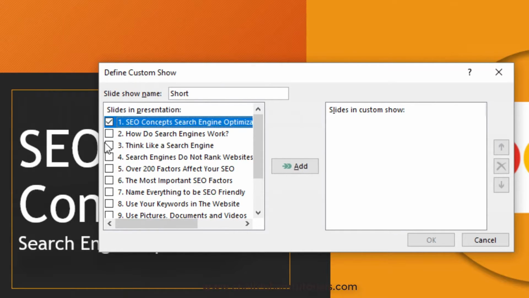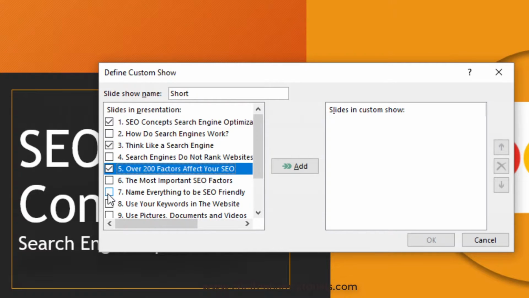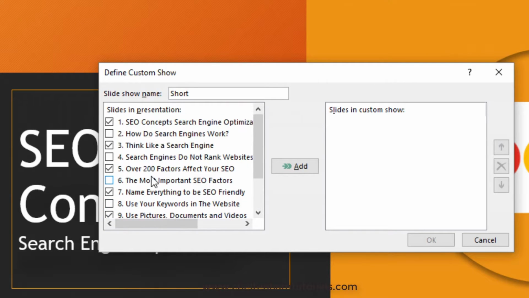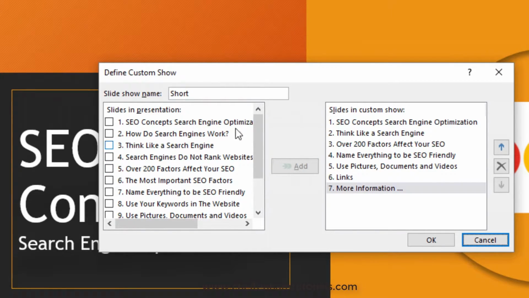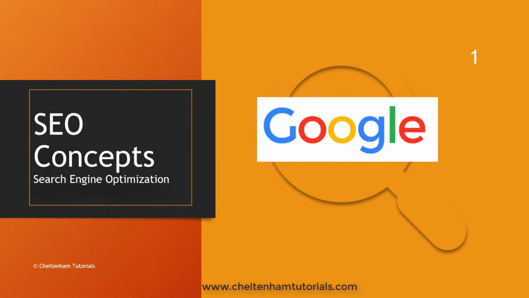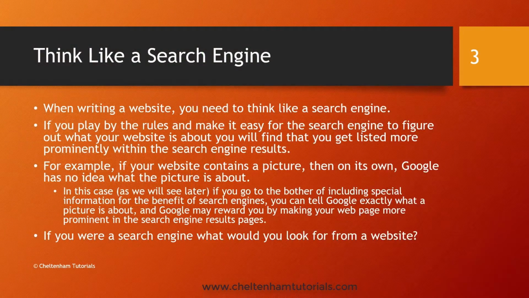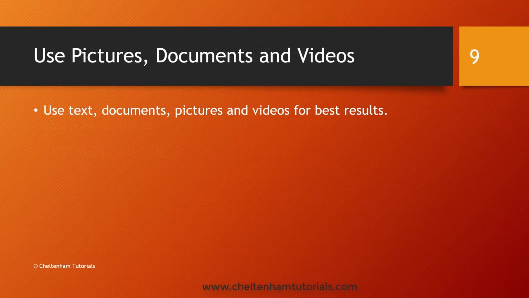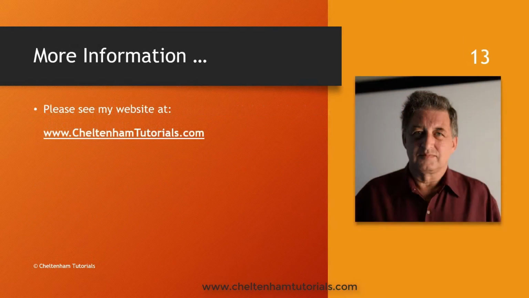So what I'm going to do is essentially select every other slide here, like so. As you can see, I've ticked every other slide, and then I click on add to add the ticked slides over here. So the slides basically are copied over here, but only the ones I ticked. Then if I click on OK, I've now got a short version of the slideshow. If I go and click on show, as you can see, you've got slide 1, slide 3, 5, 7, 9, 11, and 13.